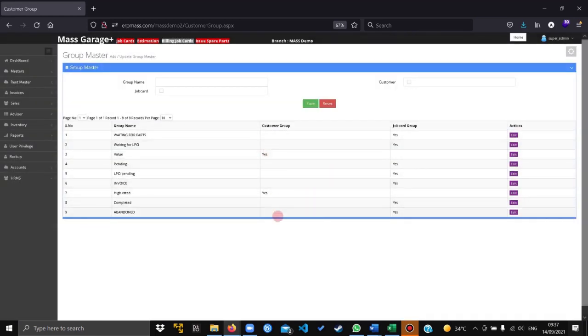So as you can see, we have 2 groups for the customer and you have around 7 groups for the job card. This is how you create the group master for the customer and the job cards.